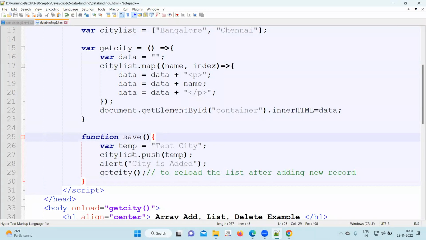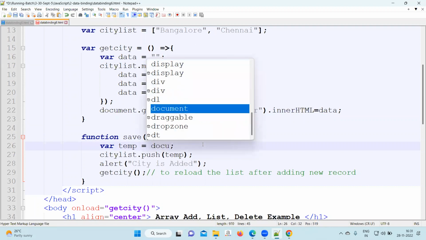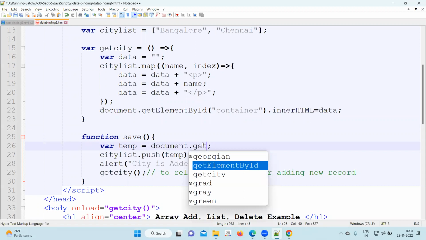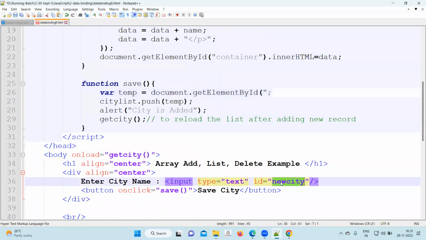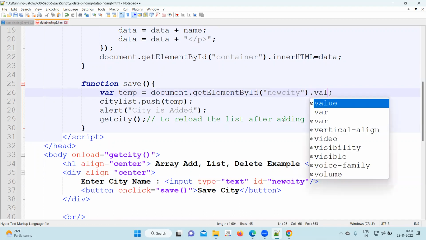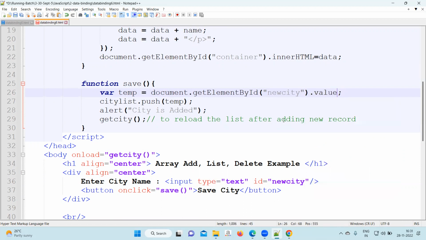Now let's go, and this test city you have written, I remove that and write here document.getElementById. Which ID? New city. You have the ID here, no? The text box ID is new city. So you will take the value from new city dot value. The new city dot value we take and store under temp, and after that temp will go to the city list.